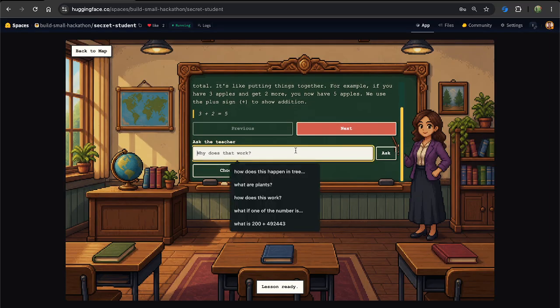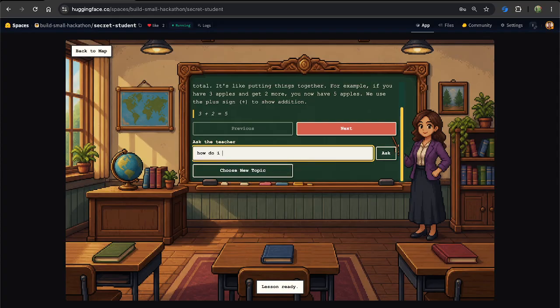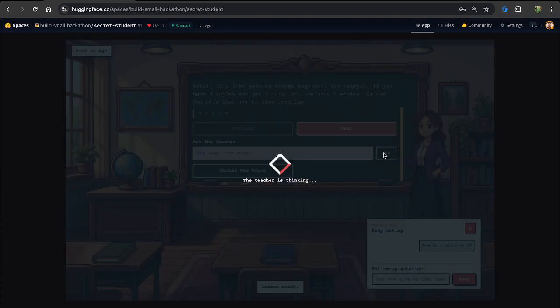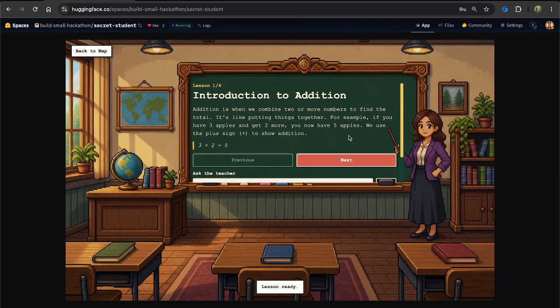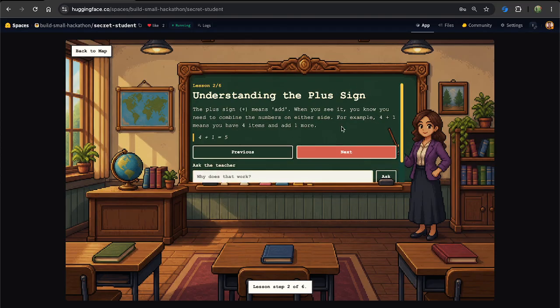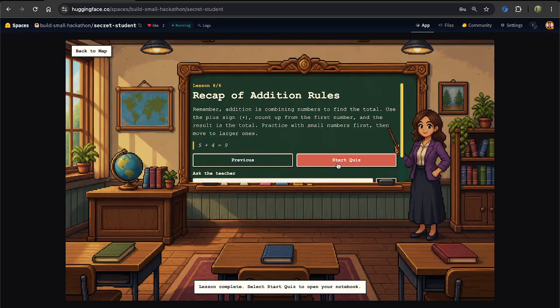So you can ask a question, like how do I add 2 to 3, let's say. This is a very basic question, but just to give you an idea of what sort of questions you can ask, it's basically a typical chat window. Back to the lesson. So you get these initial notes, and as you can see, in the beginning there was a level. This is the preschool level, I think, or primary school level. So you have very basic language, basic text, and let's move forward.